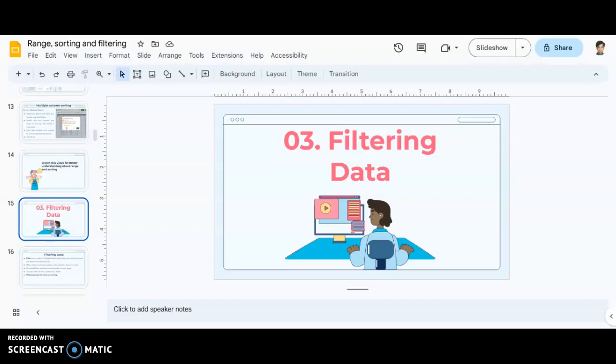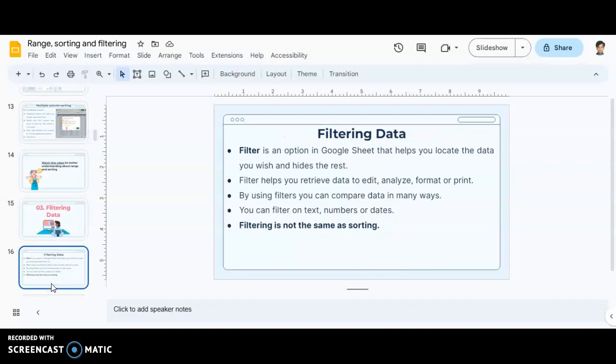Now, the next feature that we are going to look into in detail for Google Sheets is filtering data. Before going on to the hands-on activity, let us see exactly what filtering is. As you are able to see over here, filtering is an option in Google Sheets that helps you locate the data you wish and hide the rest.